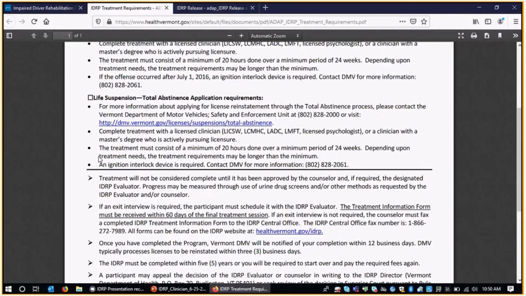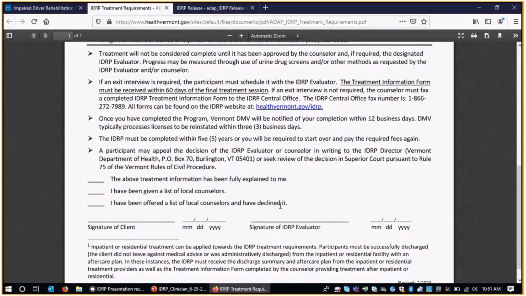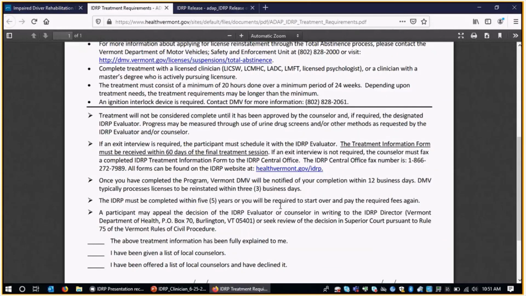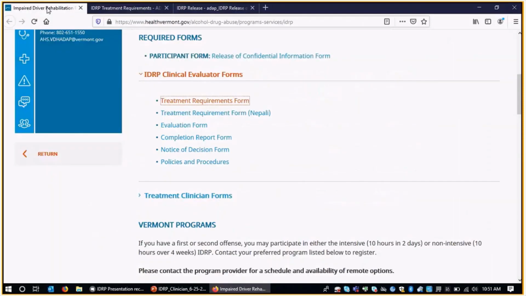And folks will have to either initial and then sign the bottom. And obviously they don't have to initial all three. They will have to initial the first one, but either one of the second or third, just acknowledging that they've been offered or they've been given a list of local counselors. So this is a form that the clinical evaluators provide to the client. So as clinicians, you will not need to complete this.